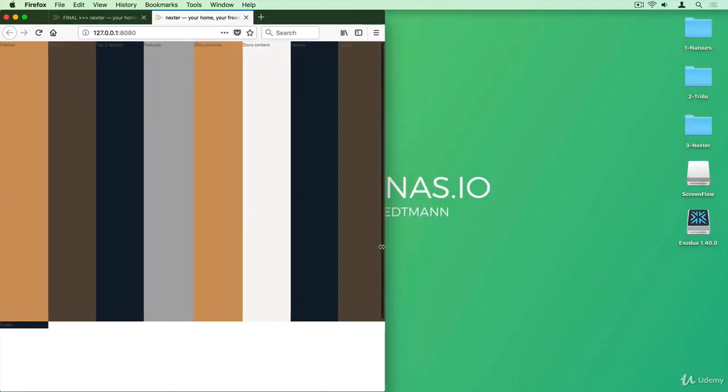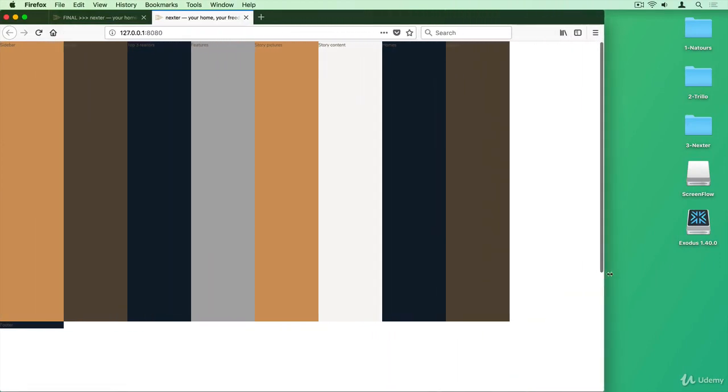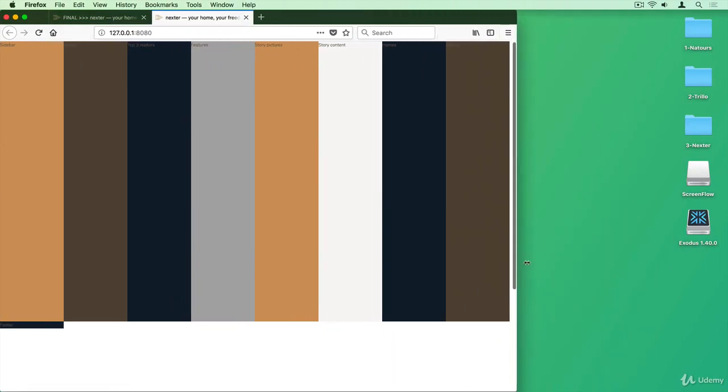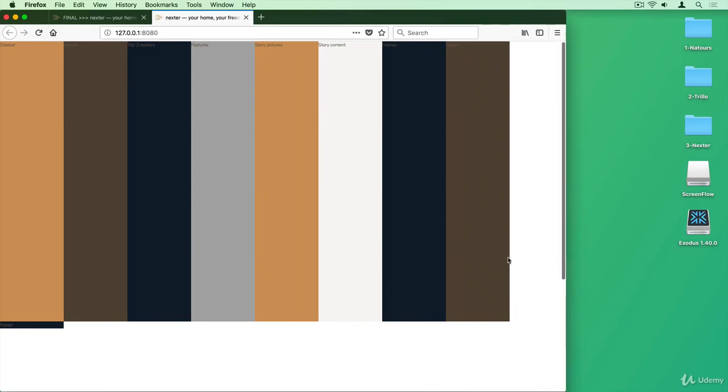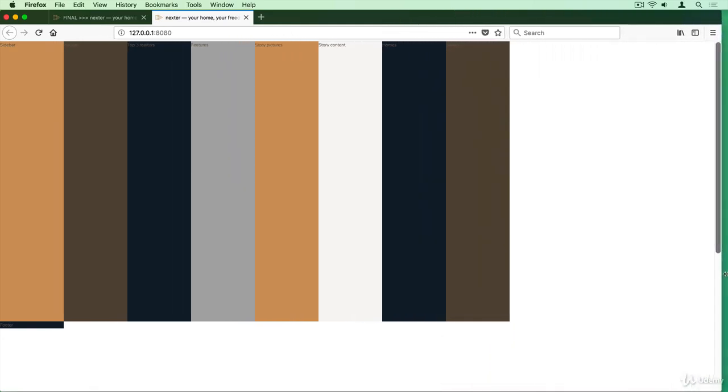And here we go. So now it actually is starting to adapt to the viewport width. But also it never grows larger than these 140 pixels for each of the columns. So that's kind of what we want already.